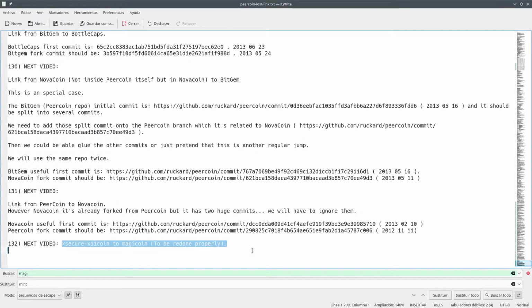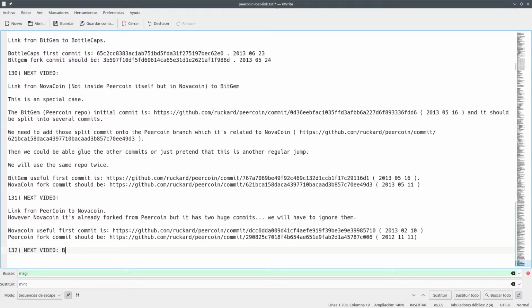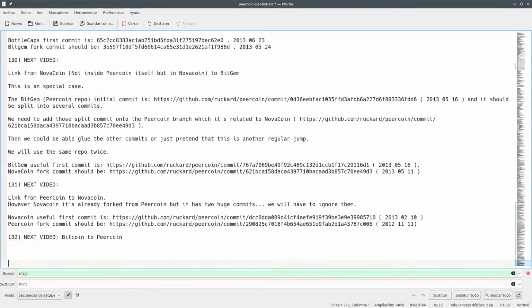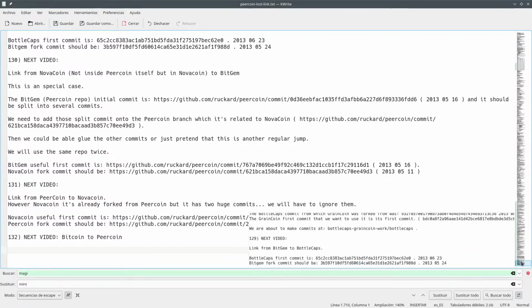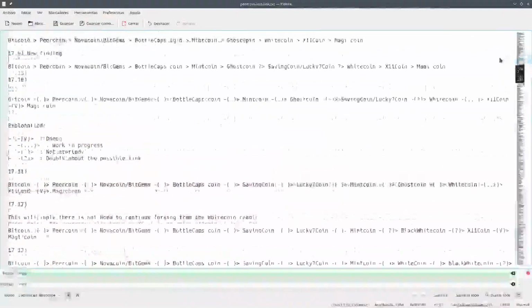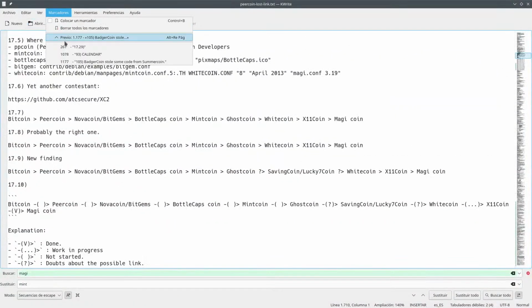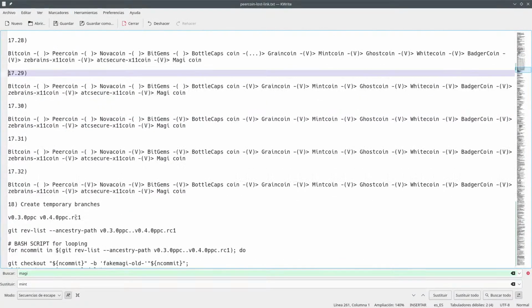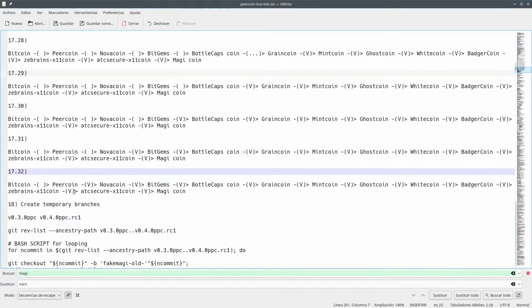So yeah, so this is Bitcoin. So next video is Bitcoin to PeerCoin. Yeah, look at that. But this is Bitcoin from 2012, or maybe from before that. We don't know. Okay. Let me have here whatever it is. This is the one here.